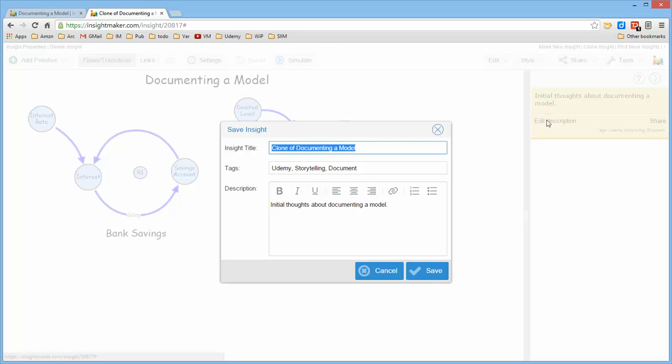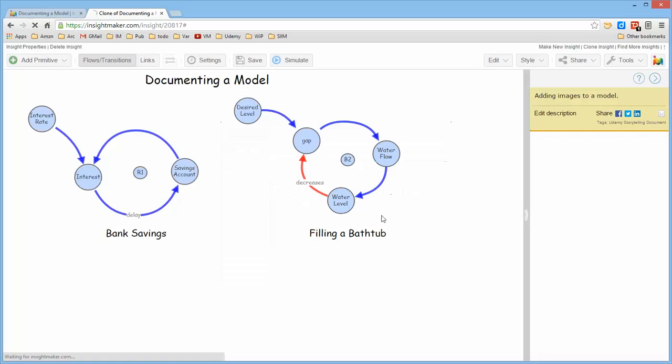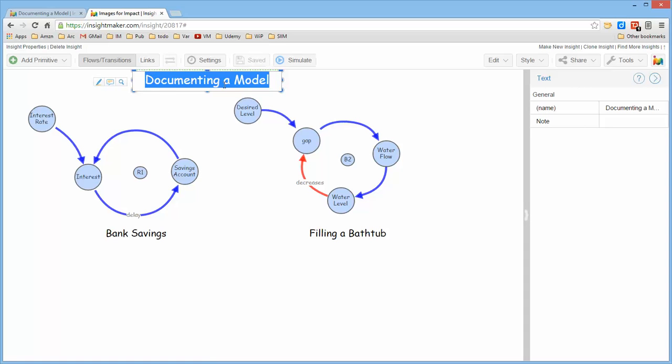So we're going to edit the description of this one, and we're going to call it images for impact, because that's what this lecture is. Adding images to a model, and we're going to go ahead and change this and call it images for.